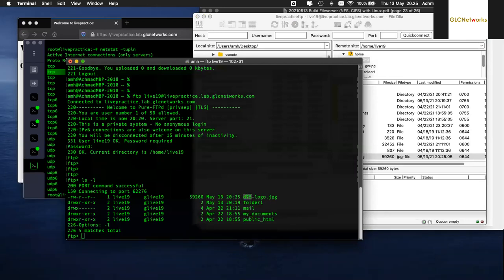Sudo ftp. So let's try again. Okay, I got a question here. Sudo ftp. No, you cannot. So you have to do FTP from your own computer, not directly from here. You do FTP from your own computer, not from the live practice. Okay.